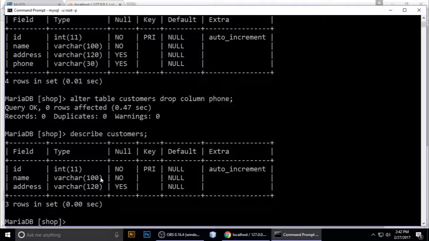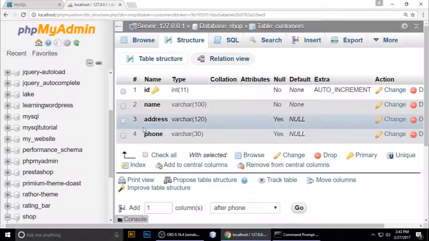So in this tutorial, we have learned how to drop columns in a MySQL database.